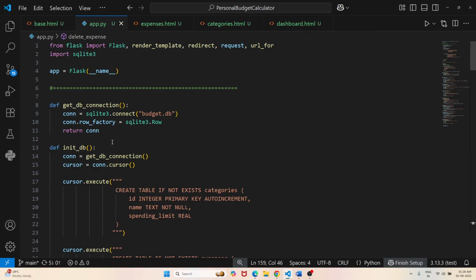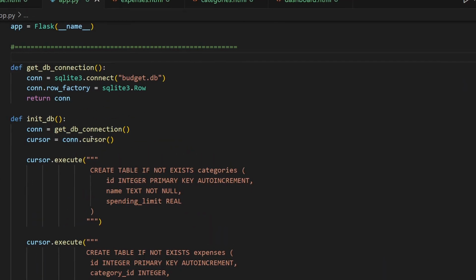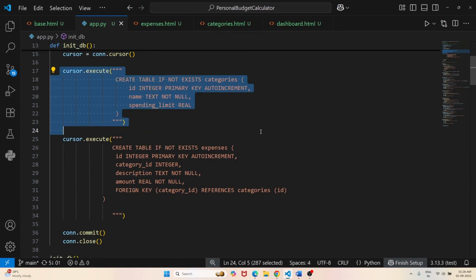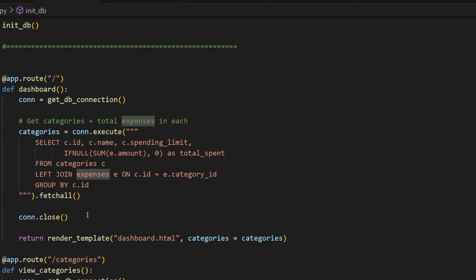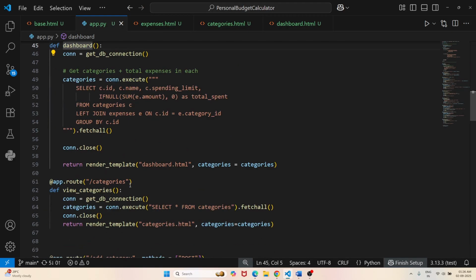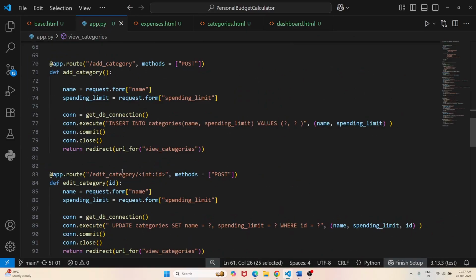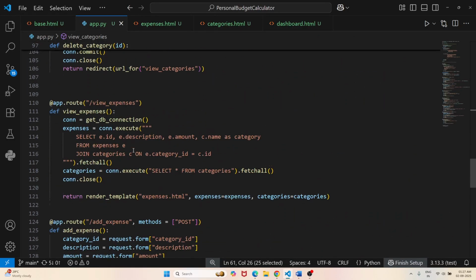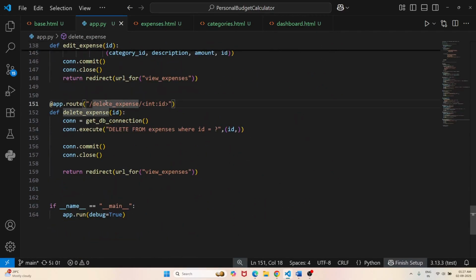Alright, now let's do a quick code review. So this is our backend logic. Here we have imported all the libraries we needed. We initialized our application. We configured our database and created two tables, categories and expenses. Now this is our root route. Whenever a user visits our web application, we are going to send them to this route and display the dashboard HTML file. We have a route for categories to view the category, add a category, edit and delete a category. We have also built logic to view expenses, add an expense, and edit and delete an expense.